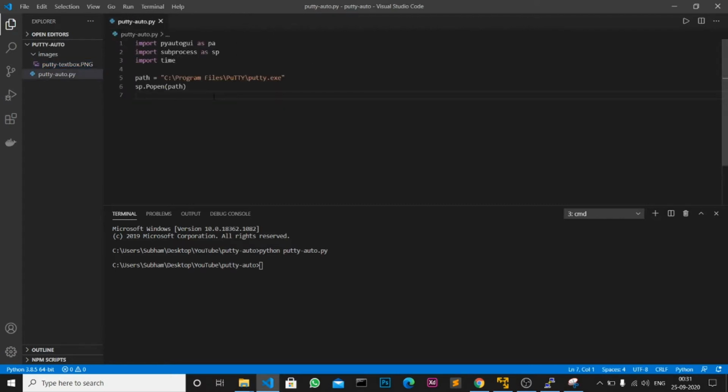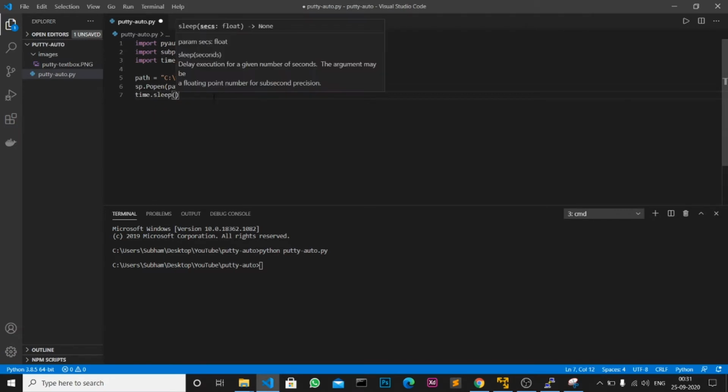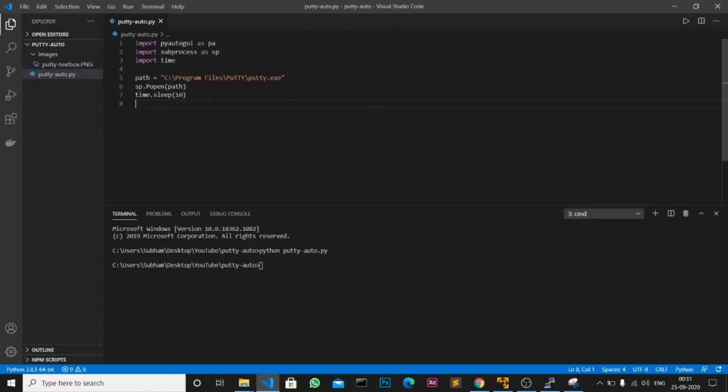So next thing I will do is a time.sleep, because the PuTTY application needs some time to open up. My computer is slow, that's why I'm giving 10 seconds. If your computer is fast, you can lower this time actually.